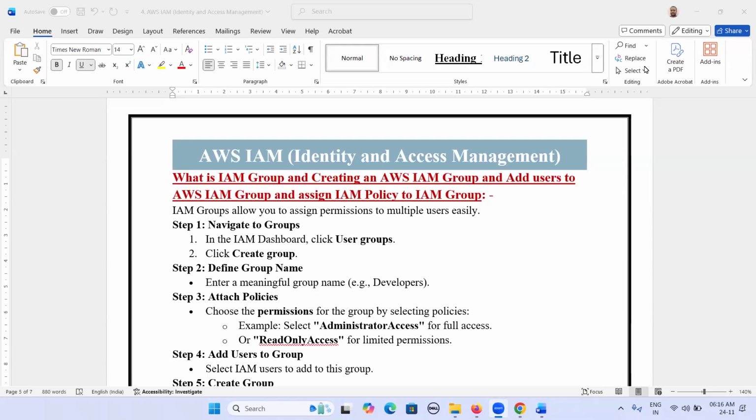Instead of giving permissions individually to each user, we can add users to a group, then we can give permissions. So an AWS IAM group allows you to assign permissions to multiple users easily. Okay, let's see how to create a group, how to add users to a group, and how to assign a policy to a group.